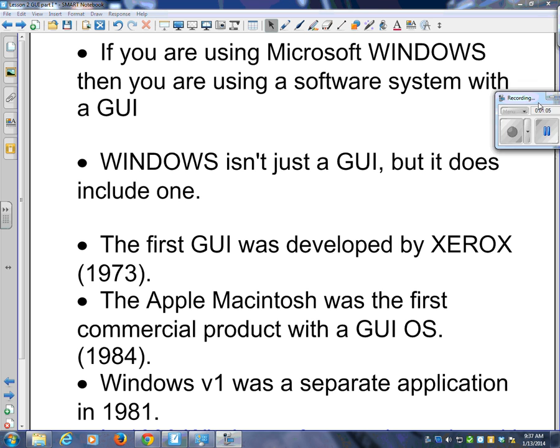So again, if you're using Microsoft Windows, then you're using a software system with a GUI. Windows isn't just a graphical user interface, but it does include one because Windows does all of the background stuff as well. The first GUI was actually developed by Xerox, the photocopy company, in 1973, and unfortunately, they didn't see much use for it. And a very young Steve Jobs was introduced to it, saw the future, and made it a big part of the Apple Macintosh, which was first introduced in 1984.